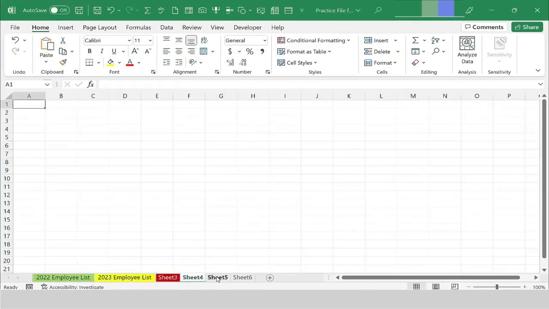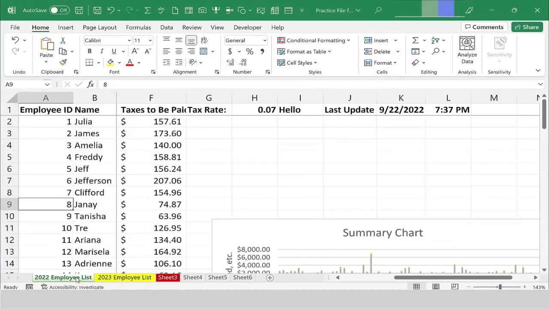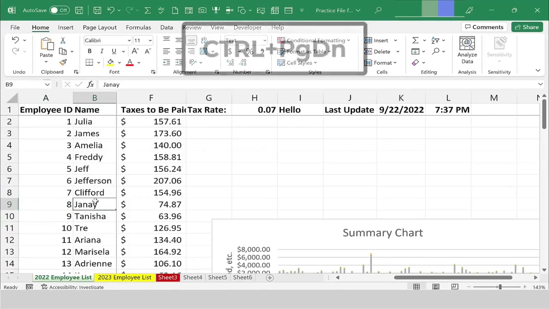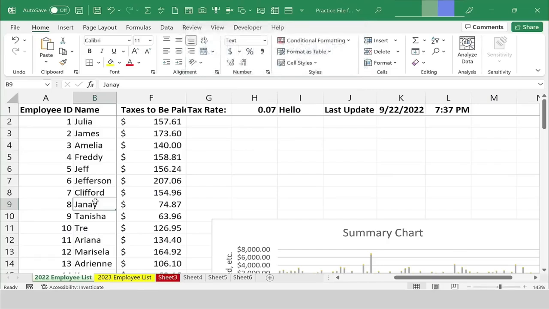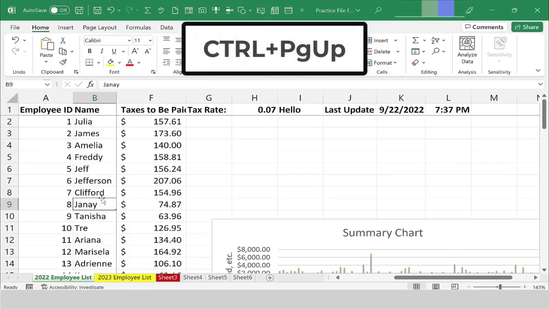In the previous segment, I showed you how to switch between sheets in your workbook, simply by clicking here on the tab for the sheet that you want to go to. In this segment, though, I want to also show you some keyboard shortcuts that make it even easier to switch between sheets. So here I am on the 2022 employee list sheet. If I want to move to the 2023 employee list sheet, all I have to do is hold the Control key and tap the Page Down button. And then to go back, Control Page Up. So if you have a Page Up, Page Down button, you can try that.